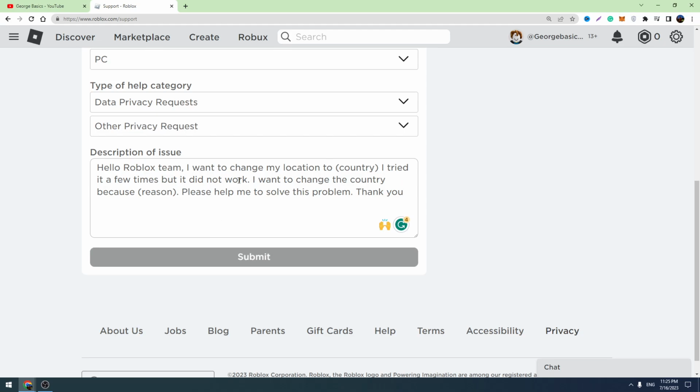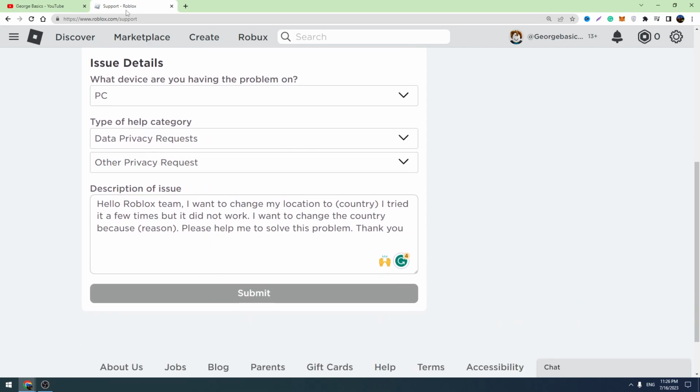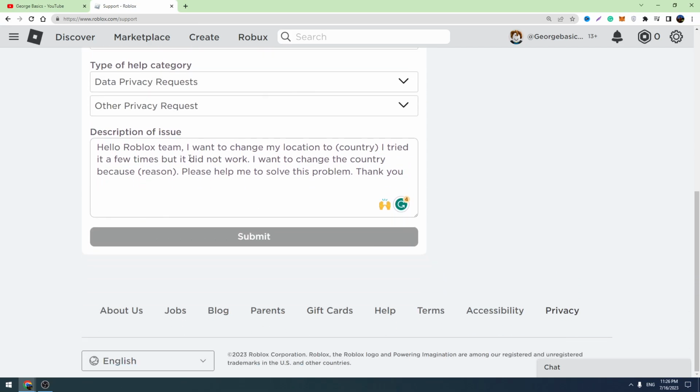You need to describe your problem, why you want to change your location, why you want to change your country, and ask them for help, and they will definitely help you guys. Once you fill all of the gaps, once you describe your problem, then click the submit button, and it will take a few days. They will check your message and they will take action on your problem.